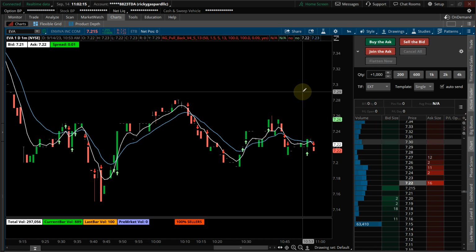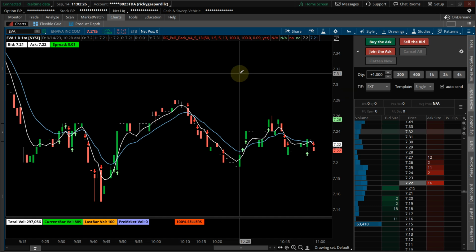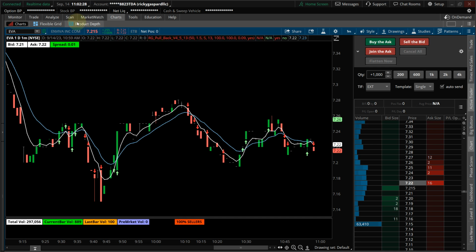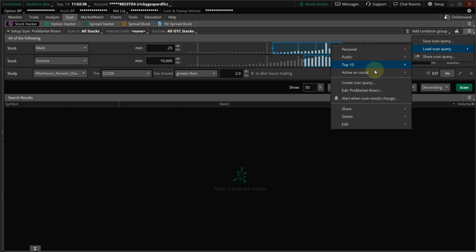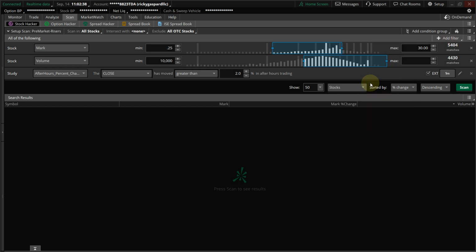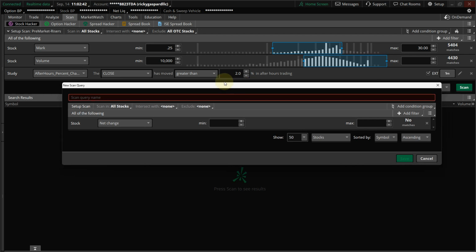Okay, traders, I am going to show you how to create a scan. I'm going to do some basic scans, maybe two, and maybe it'll lead you in the right direction on creating scans. So the first thing you want to do is click the Scan tab. And we want to create a new scan, so you click these three bars, Load Scan Query, and create a scan query. And this window is going to pop up.